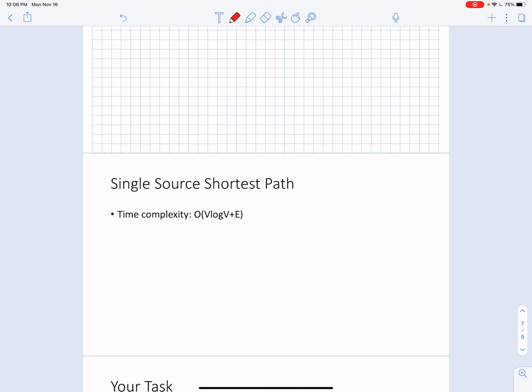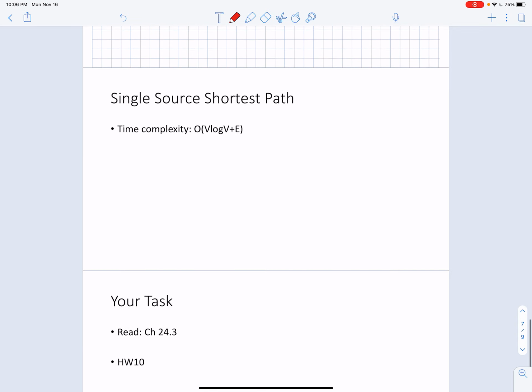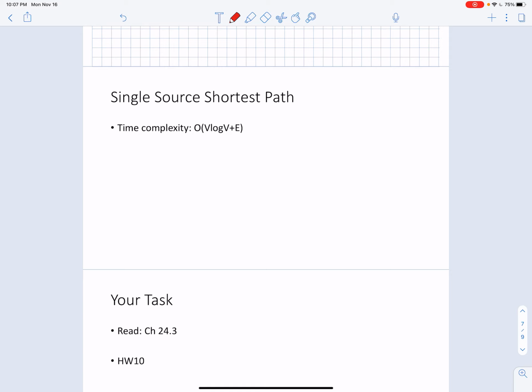Okay, the time complexity of this algorithm is V log V plus E, and it's relatively complicated, so you don't have to remember it. The only thing that you need to remember is that in most cases this one is more efficient than Bellman-Ford, but it has one limitation, which is that there cannot be negative weights associated with the edges in the graph.